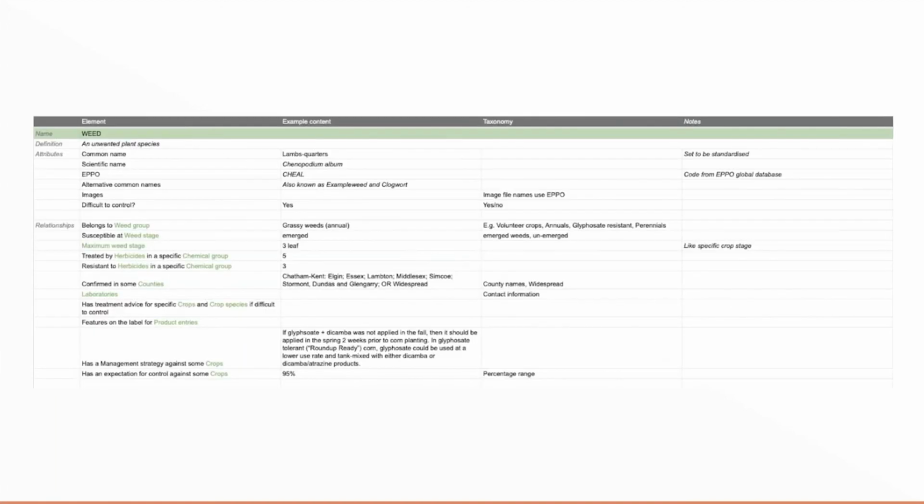And this is the last thing to show you. Oh no, it's not. It's the second last thing to show you, which is how to capture the detail. So by the time we get to this point, we've got those digital properties coming in. This is just an example of a content type, in this case, a weed. And when we think about that coming into the CMS, we've got the attributes of it, its name, its scientific name, its alternative names, but also we've got its relationships. So it belongs to a weed group, it's susceptible at a weed stage, it's treated by herbicides, etc.